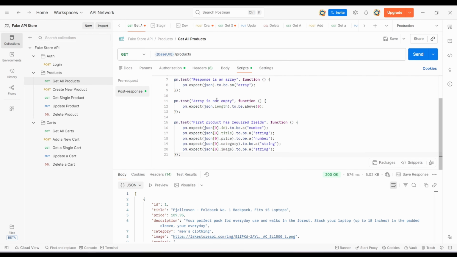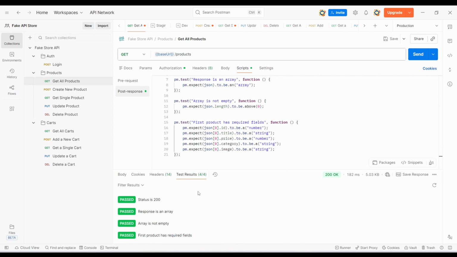Followed by that, array is not empty, so we're checking that JSON.length is above 0. And the last test here is first product has required fields. So we're checking the array, looking at the first product, and making sure that required fields are there. So ID is a number, title is a string, price is a number, category is a string, image is a string. Go ahead and send this. You should see our test results should all pass.